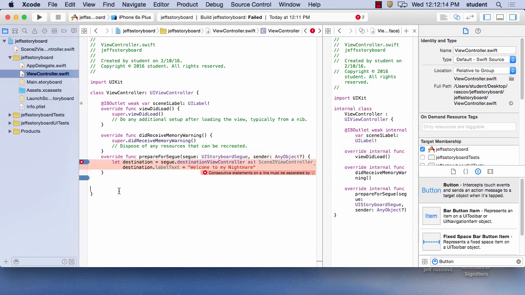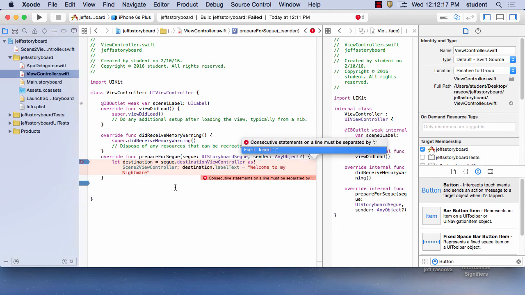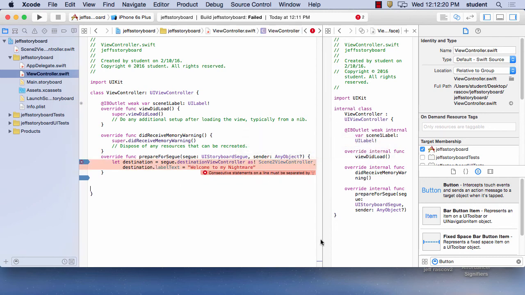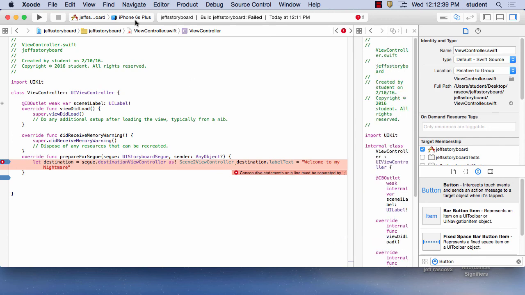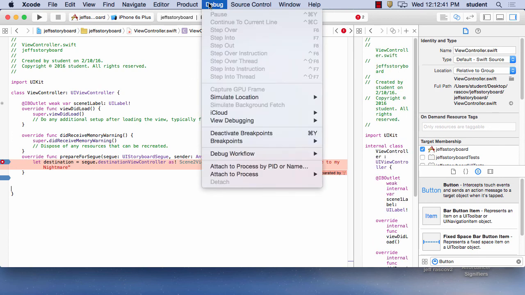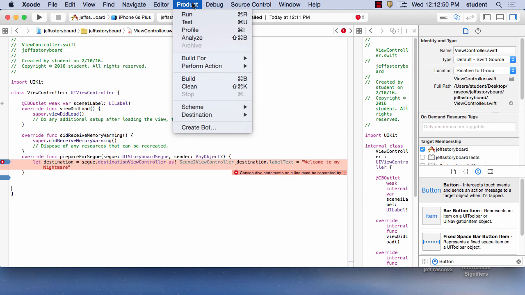Now it says fix it. I don't know if it needs to be there or not. Go up to the product on the top part. Hold on, I can't see anything. My windows. Oh, there we go. No, all the way up at the top where it says editor, product, debug menu. You go to product, to the left of debug, and go down to clean.